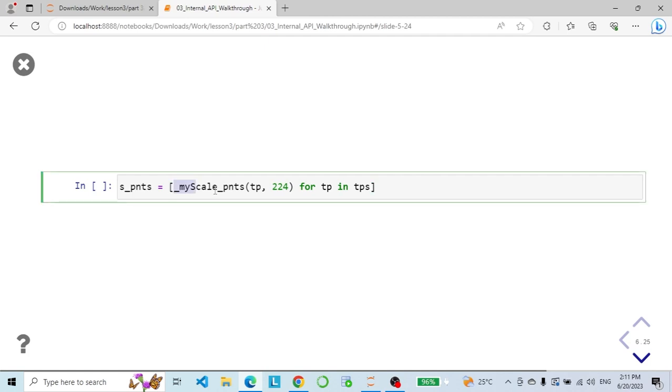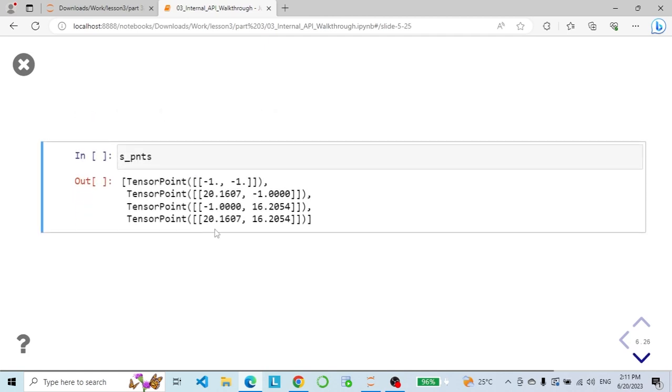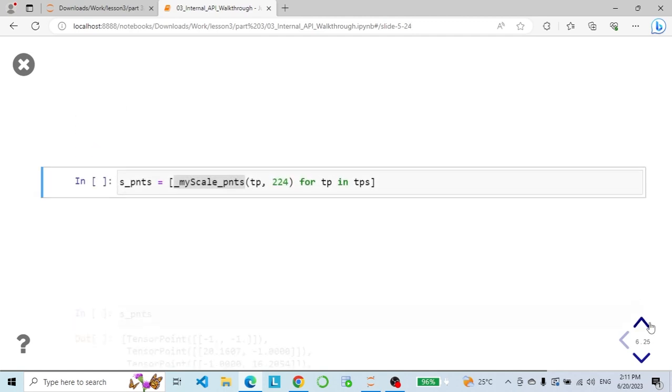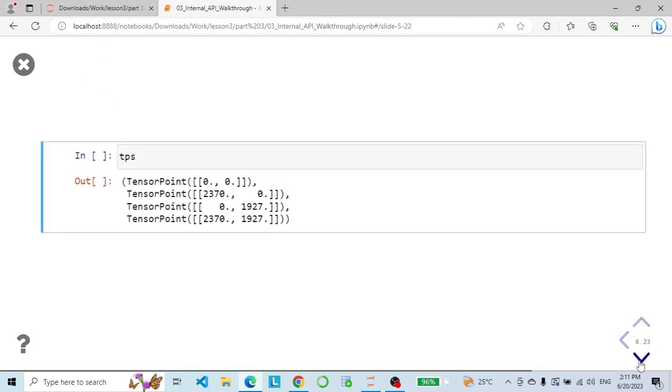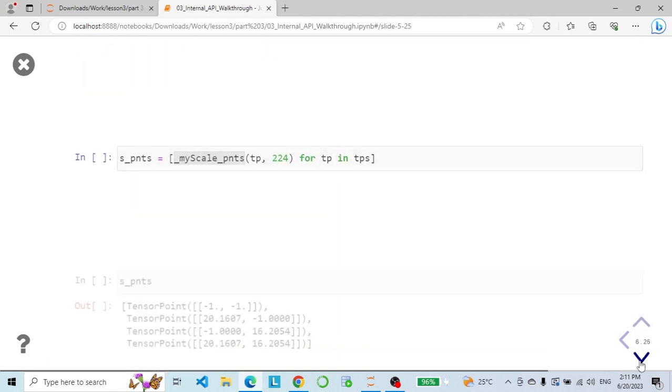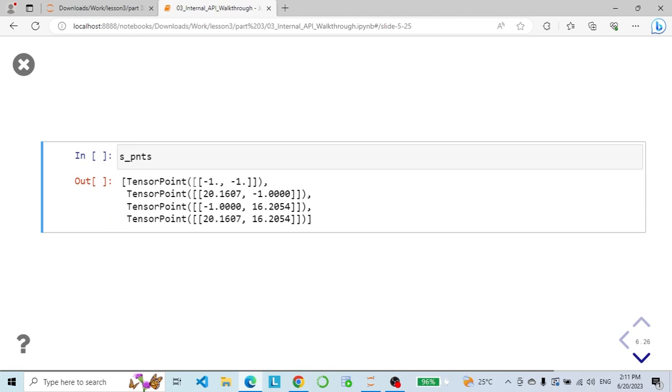Okay, so now we can scale these points. And as you can see, here is the result. The first point was 0 and 0. After scaling it, it will be -1 and -1, and so on for the other points.